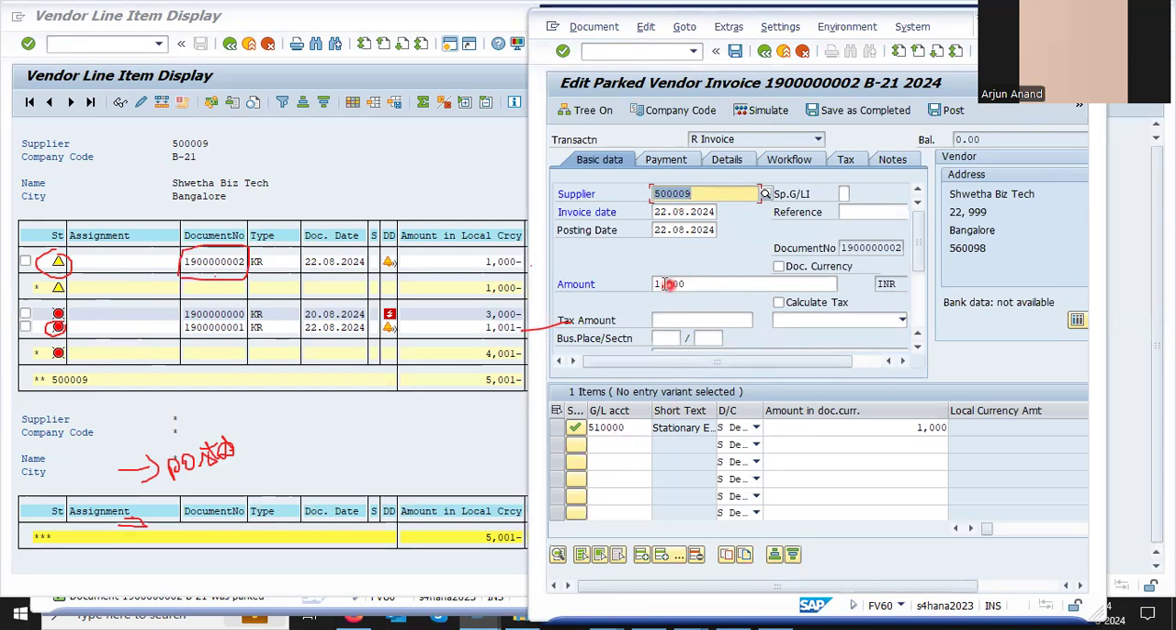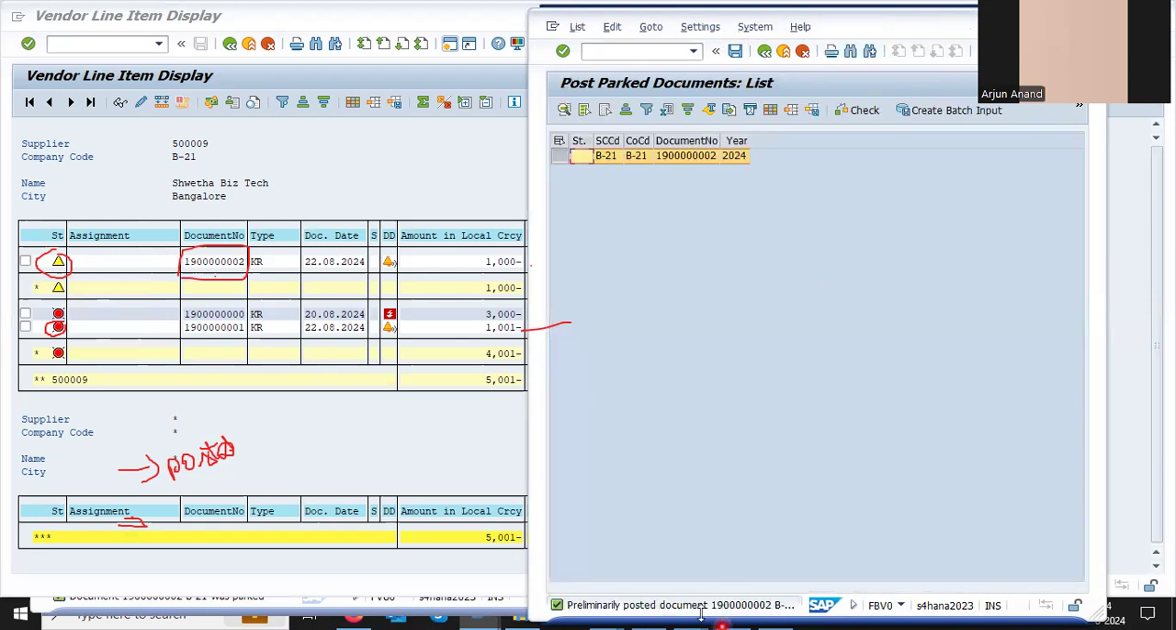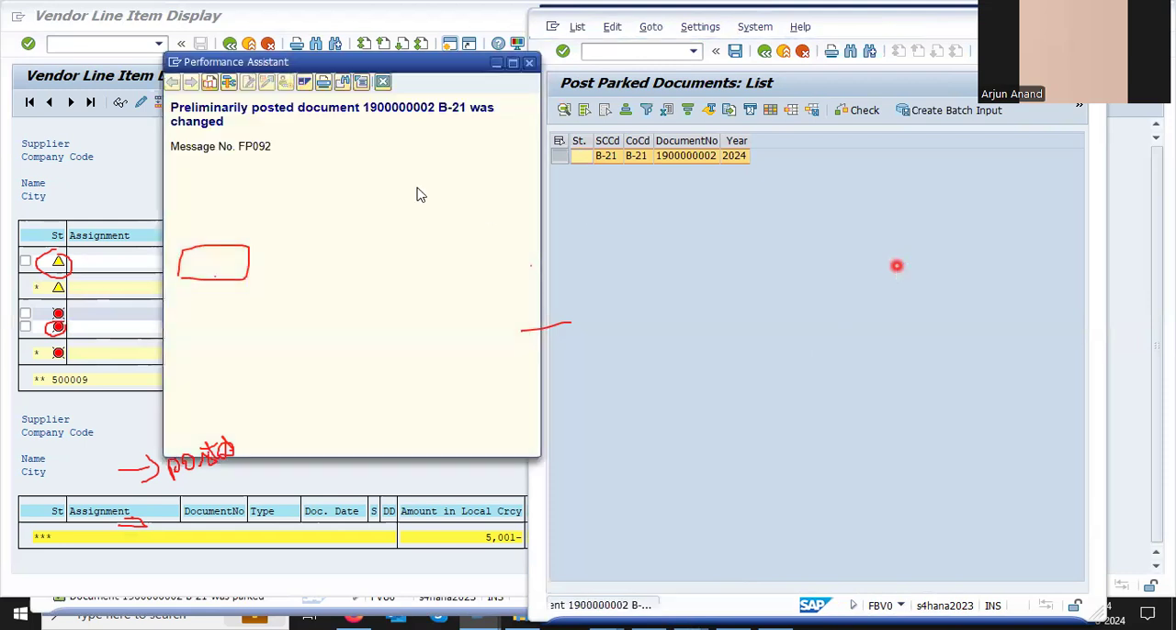Say for example, I want to change the amount from 1,000 to 2,000. So that means it will go to the second level, like the manager, and they are going to save it. So I can save this now. Once it is saved, it's going to be again parked. Remember, if you save it, the parked document was changed. It's not posted, it's a parked document, that is the meaning of it.